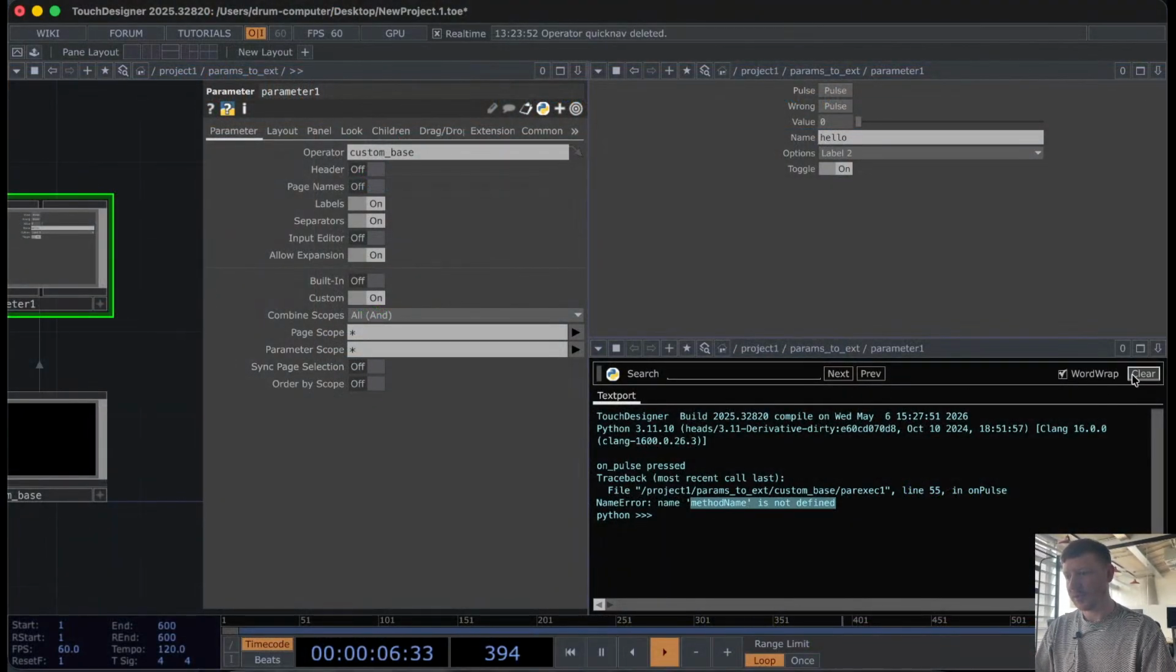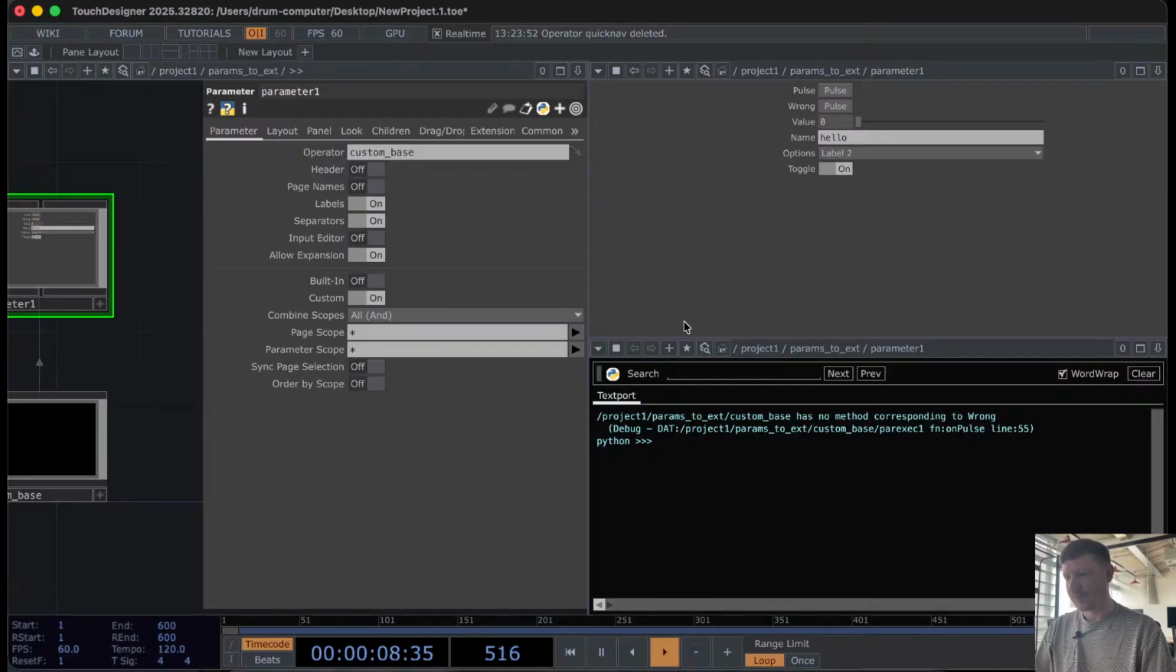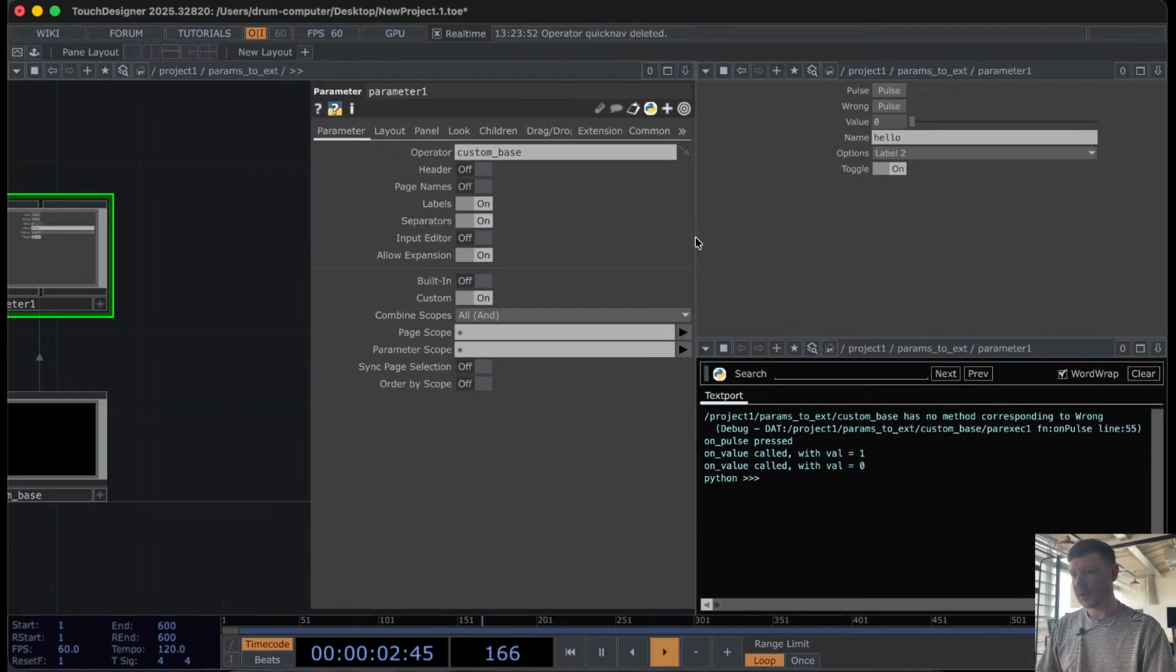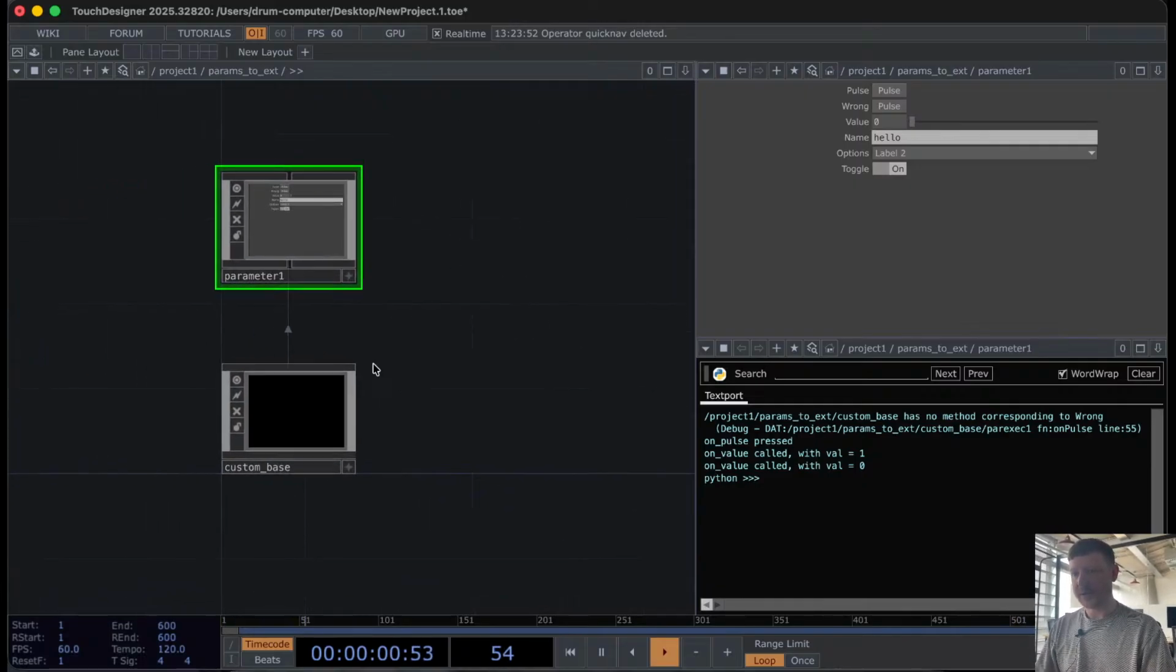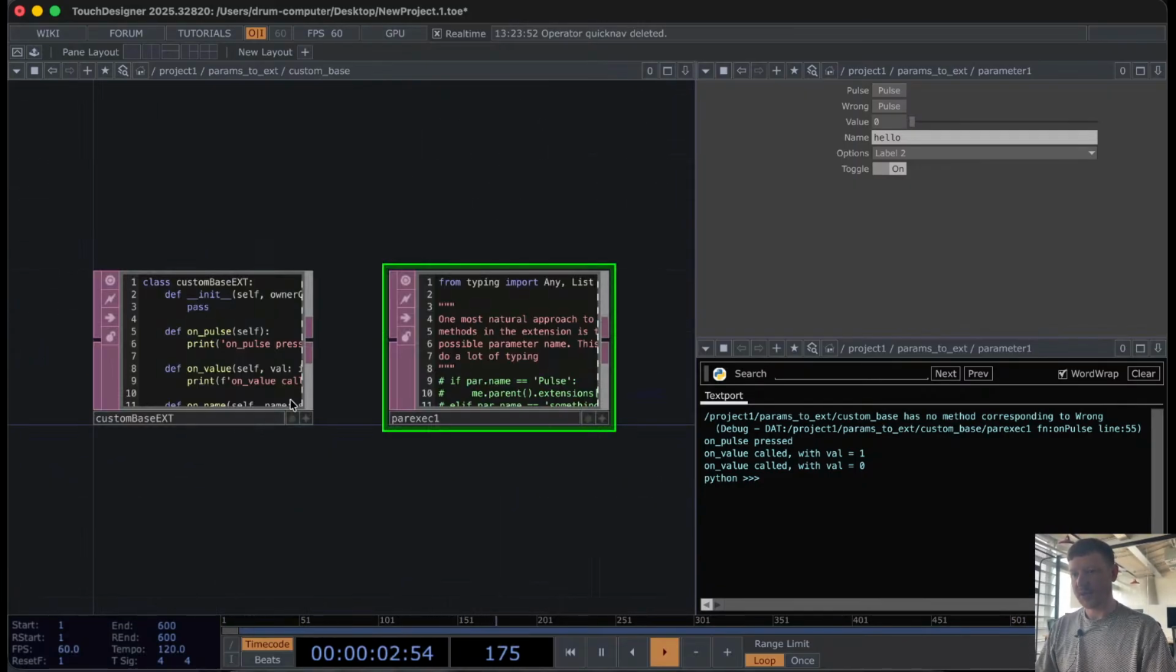Okay, let's try again. Custom base has no method corresponding to wrong, right? And this is wrong. On pulse, on value, on hello, blah, blah, blah. Everything looks good. Make a bit more space here. I'm going to close the parameters. We're going to go here, and this is how we're going to save this guy.